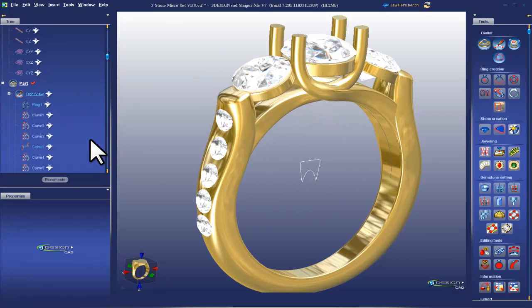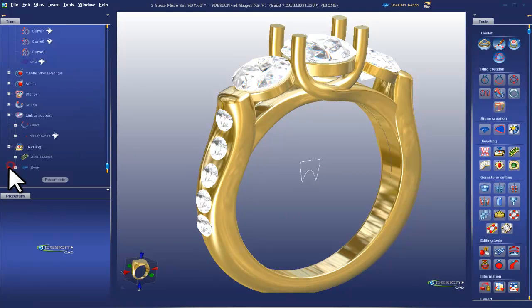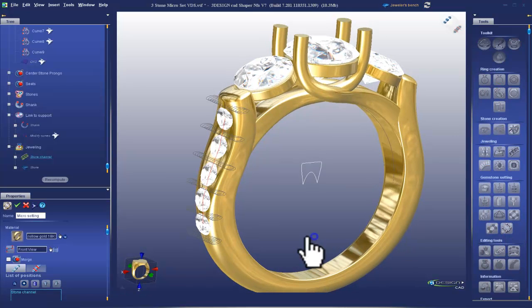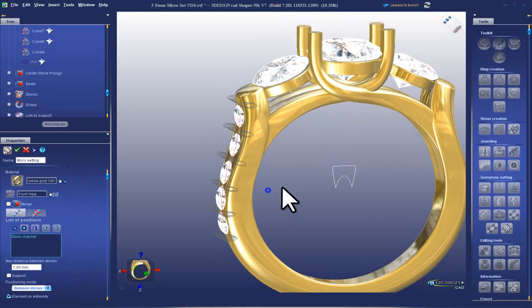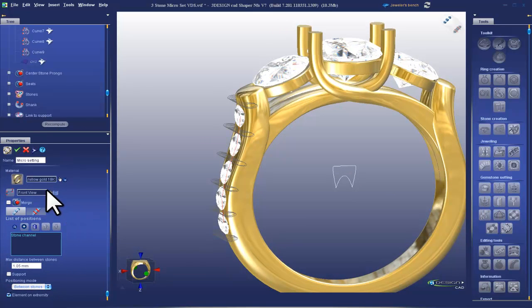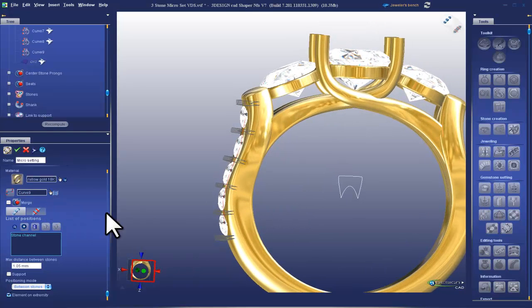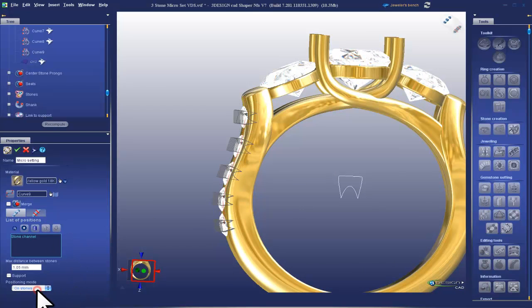And the way it works is with the stone positions of the channel and a cross section, the cross section we just drew. The micro setting tab is here, and you see it defaults to this oval shape and those positions. I'm going to change the curve to the new shape I just drew. And then positioning mode, I'm going to set to on stones.